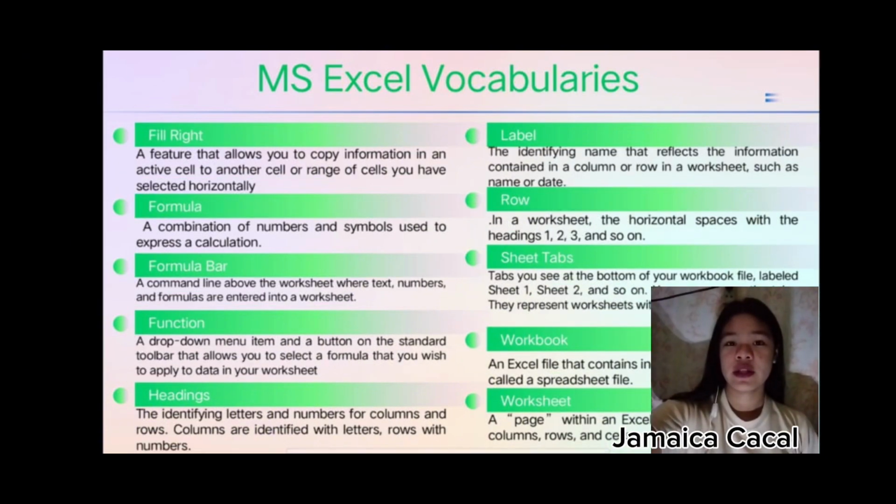And number 11 is fill right, a feature that allows you to copy information in an active cell to another cell or range of cells you have selected horizontally. For example, type pass in A1. Select A1, then drag the fill handle to B1, C1, and D1. Excel copies pass into B1, C1, and D1.